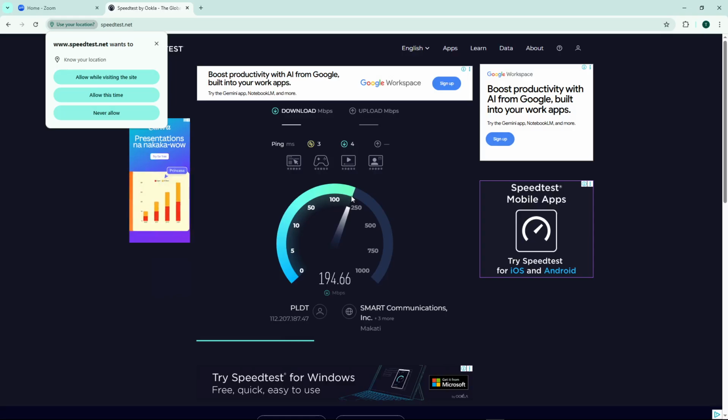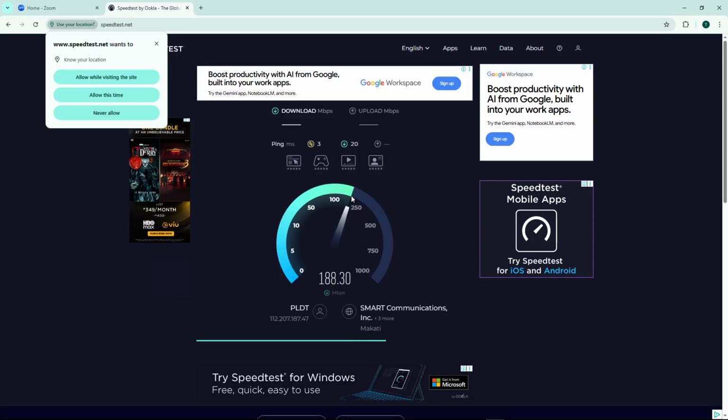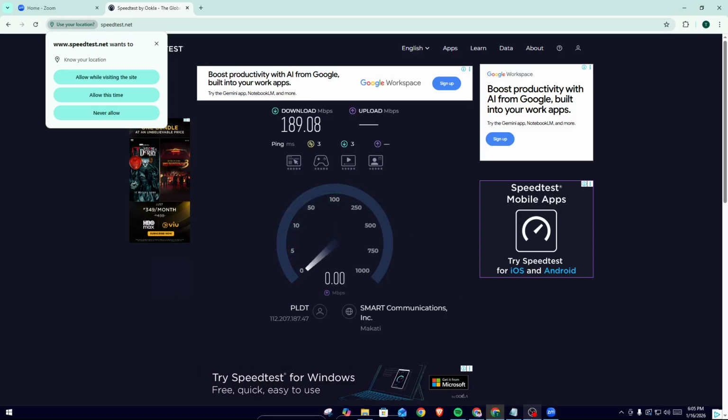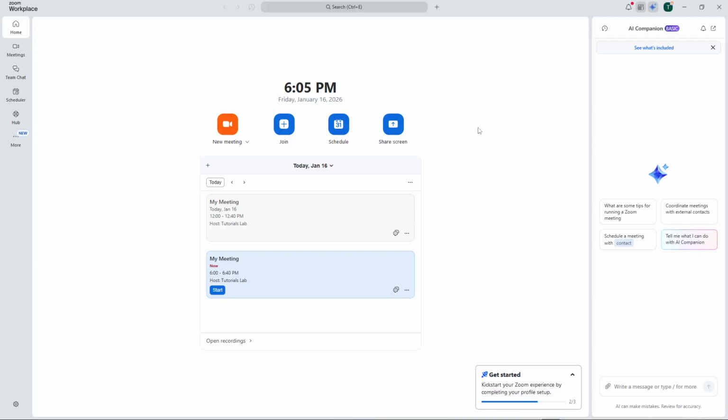If your speeds are significantly lower than what your internet service provider promises, that could be the culprit behind your connection errors. Alternatively, you can run a diagnostic test directly within Zoom itself, which is often more accurate for identifying Zoom-specific issues. Open your Zoom app and log in using your credentials. Make sure you're signed into the correct account where you've been experiencing problems.